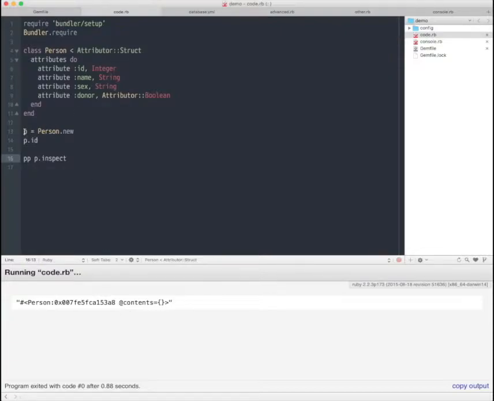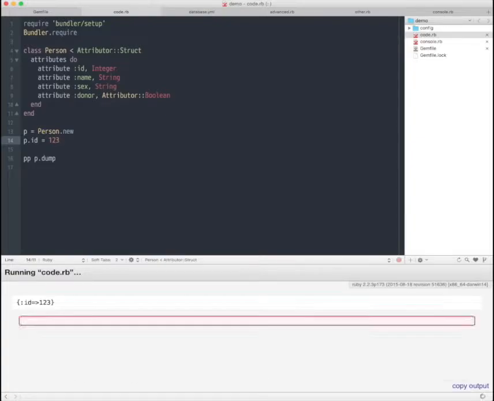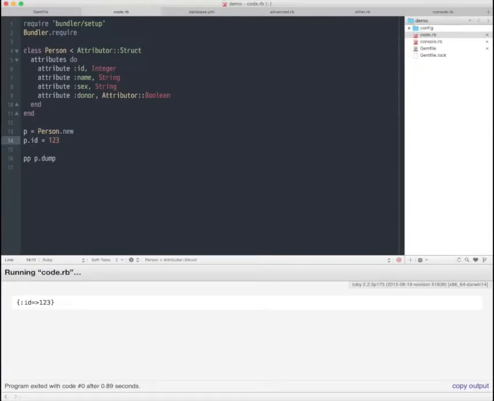Every Attributor type has a method that is called dump that will convert the structure of the type, whatever type it is, into primitive Ruby types. So in this case, it's going to be a hash with several attributes. Okay, so since I've only set the ID, it helps if I actually set the ID, I will get a hash that has the ID that is an integer.